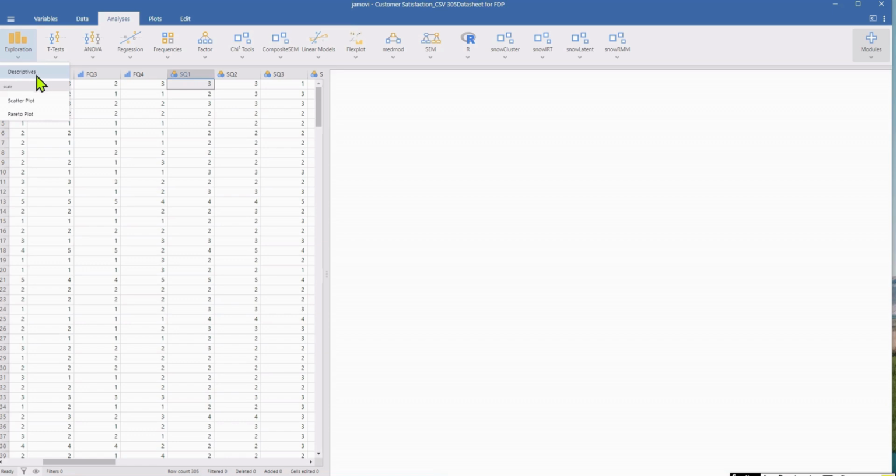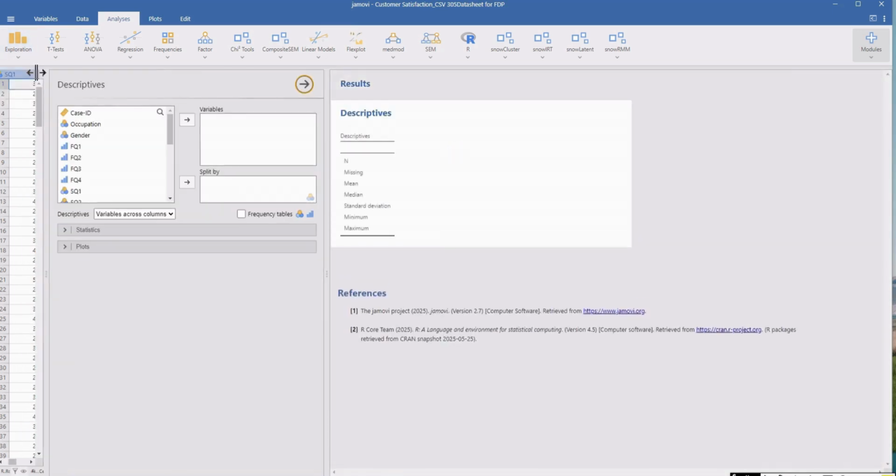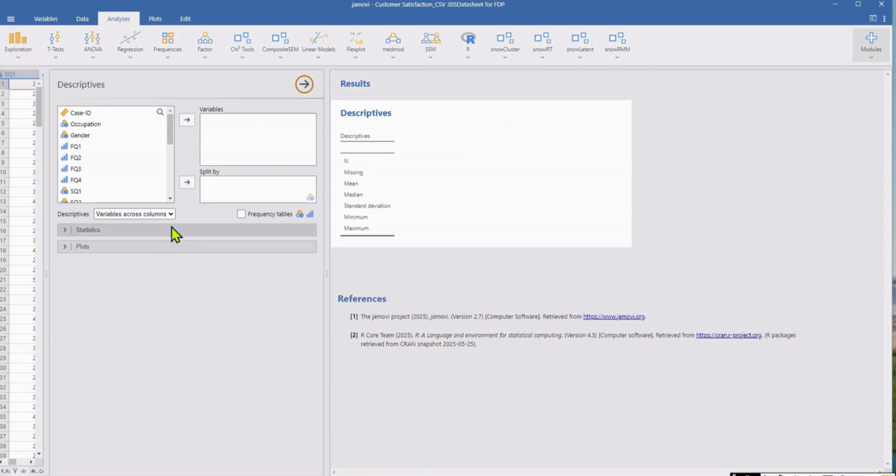So in case you want to see the descriptives, let us try it out. I click on descriptives and this bar opens up. Now I want to check. Descriptives means the frequency, the mean, median, mode, right? So it means missing numbers, mean, median, standard deviation, minimum and maximum values.